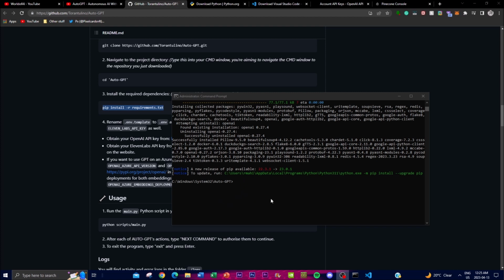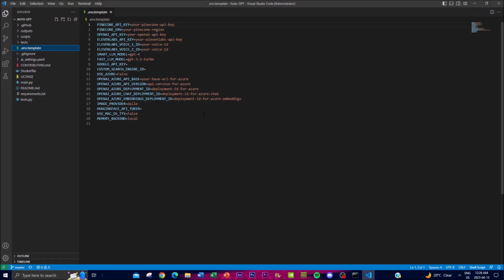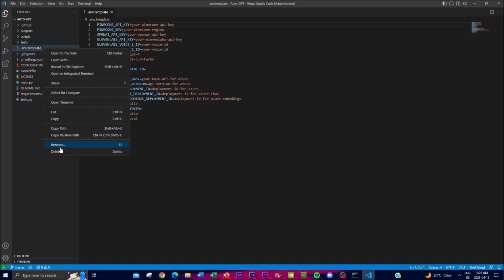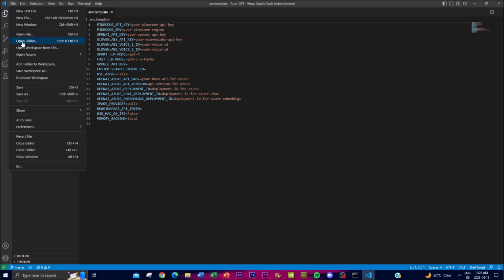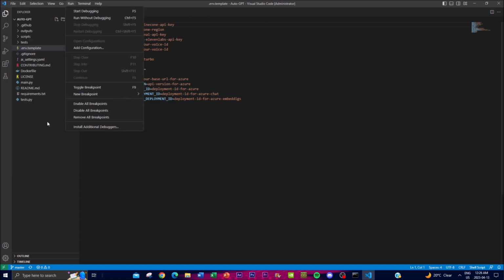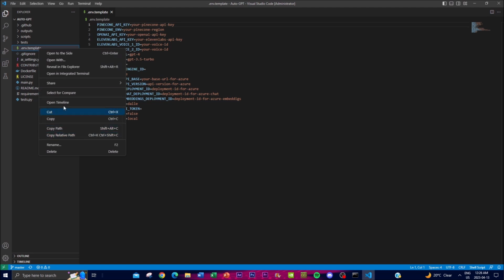Once the command prompt finishes, you will be back with the same prompt that you had at the start, and what you will have to do now is open up your editor. You can use command prompt, but I personally like using Visual Studio Code. And the next step is you want to rename this file. Actually, sorry, you need to open the folder up and run this application as administrator, and that way you'll be able to work on it.